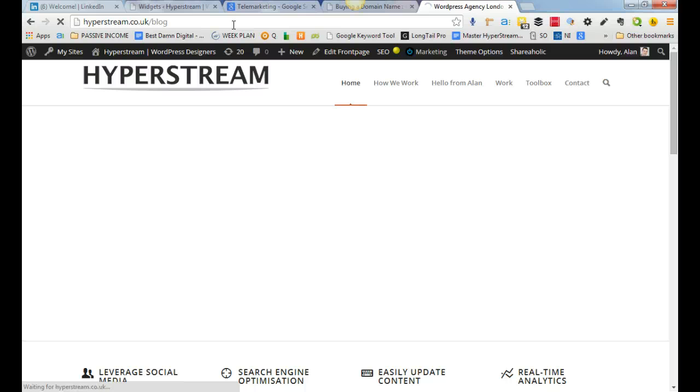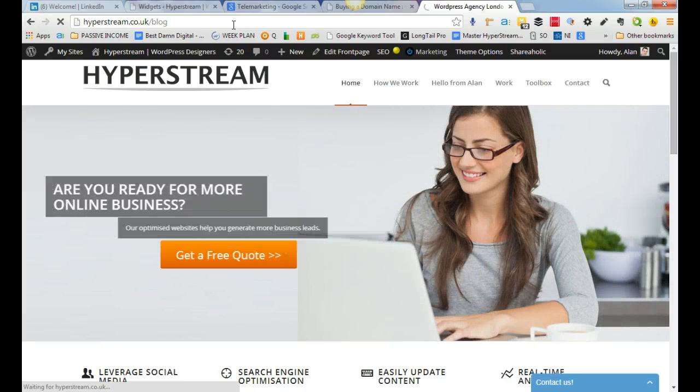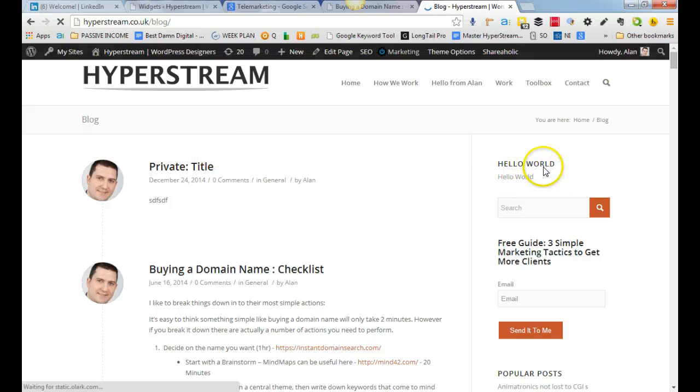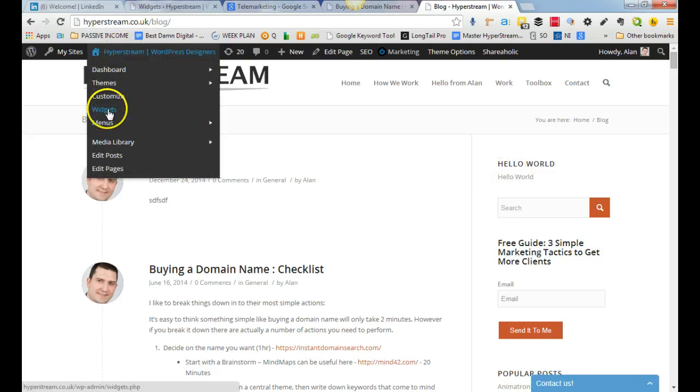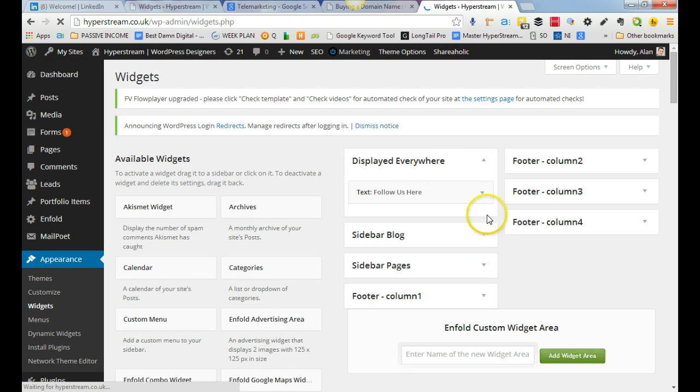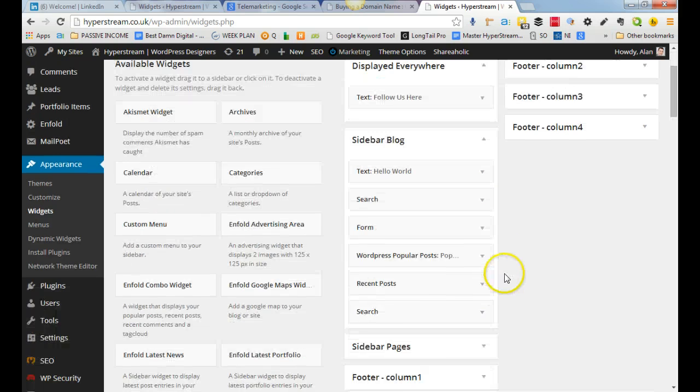Let's go onto the page which I was editing. Here we are. So now we can see that hello world has just appeared there. And if I want to remove this, I can just go back into the widget section. And then I'm going to remove it by going back here.